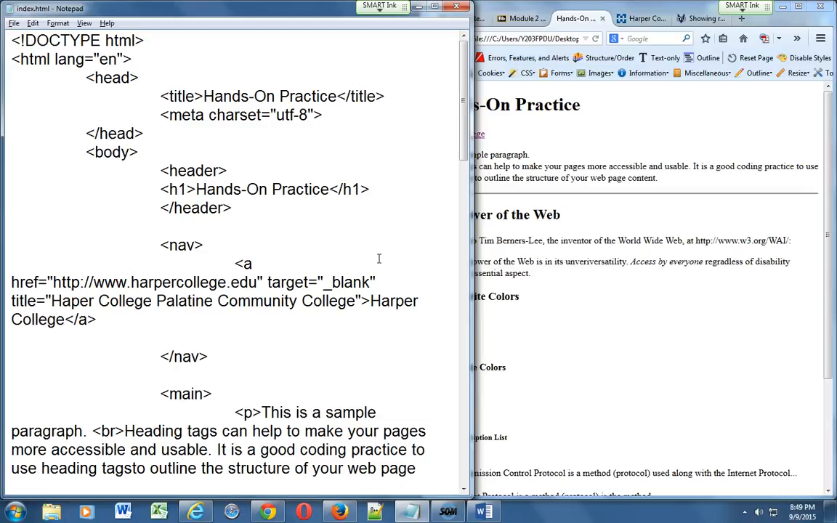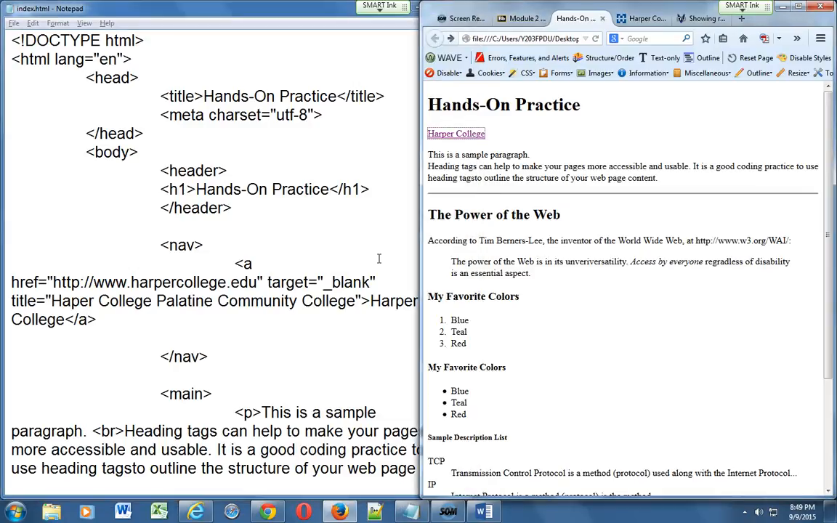Save it. Go to your browser. Make sure to refresh. Now, hover over the link for a moment. Don't move your mouse. And now you have the little pop-up. Title. Very nice. You got to like this.